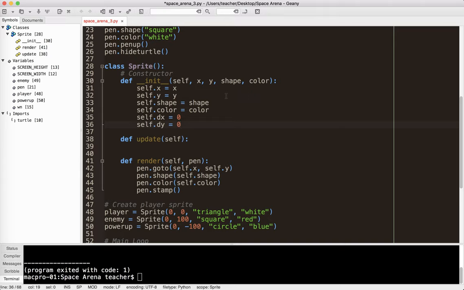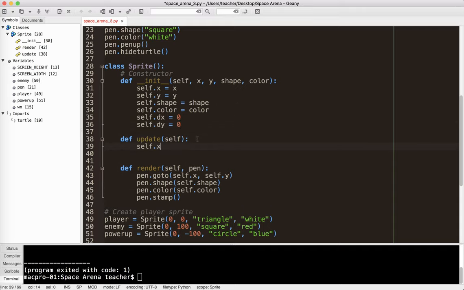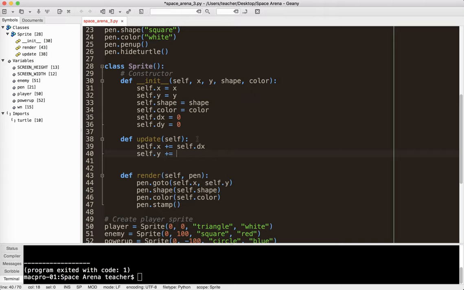Delta means change. It's from the Greek letters. So if your delta X and your delta Y are 0, you're not going to go anywhere. You're going to be sitting there exactly as you are. Okay, so what I need to do in here is say self.x += self.dx, self.y += self.dy. So this is my horizontal left and right speed. This is my vertical speed, up and down. So if dx is positive, I'm going to move to the right. If dx is negative, I'll move to the left. If dy is positive, I move up. And if dy is negative, I move down.